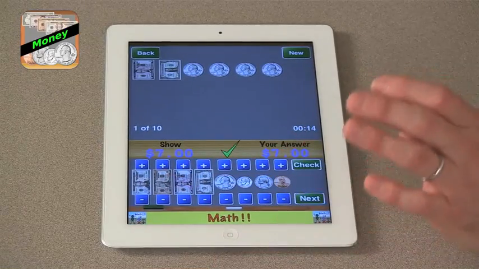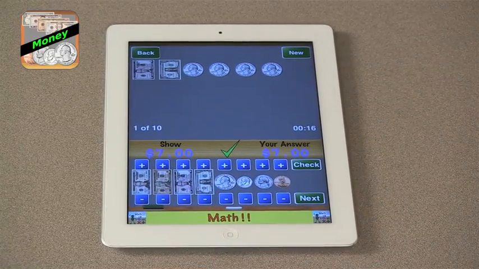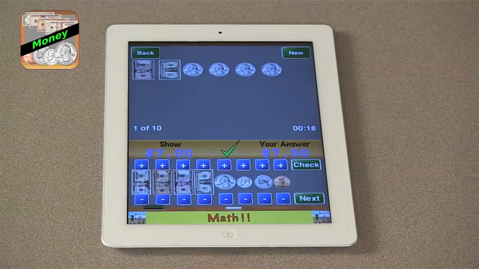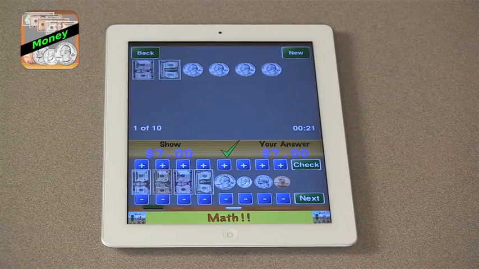And I check, and the concept is exactly the same. So I have a measure here of how many are correct and how long it's taking me to solve that problem.